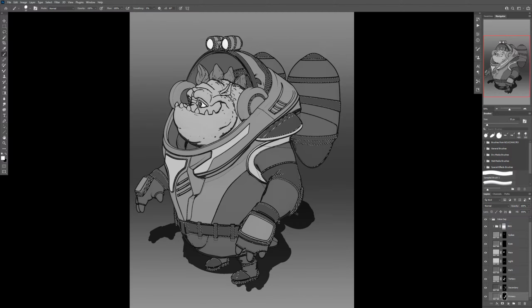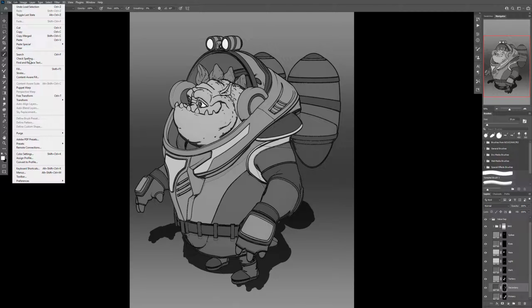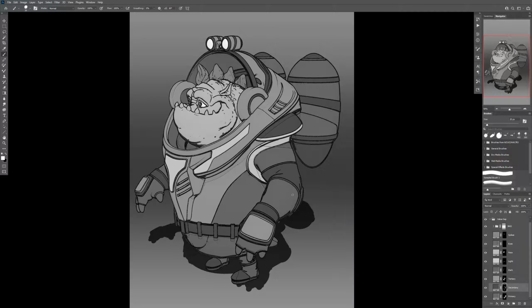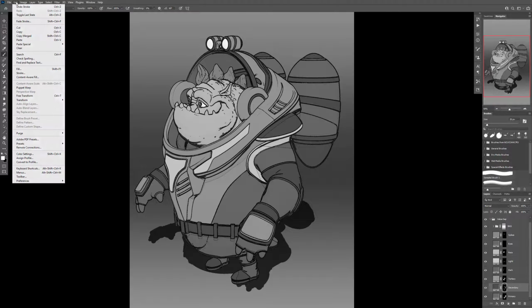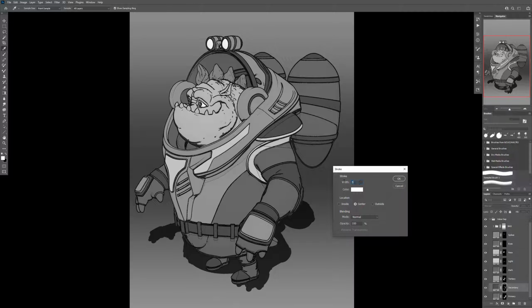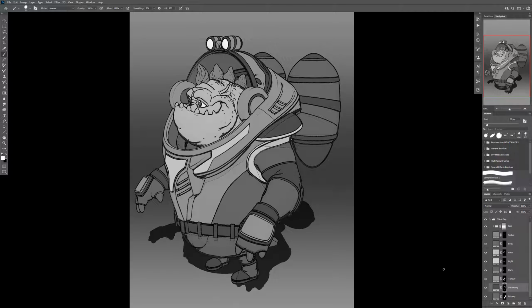If I hit Control H, it'll keep the selection, but it'll hide it. So let's see if we can see a little bit better what's going on here. So we'll do Edit and then Stroke, and I'll hit OK for that. And you can see that it grew that out a little bit more. And I could even expand that a bit more. I can go Edit, Stroke, and then maybe I'll push that out 5 pixels. So that looks to be pretty good.